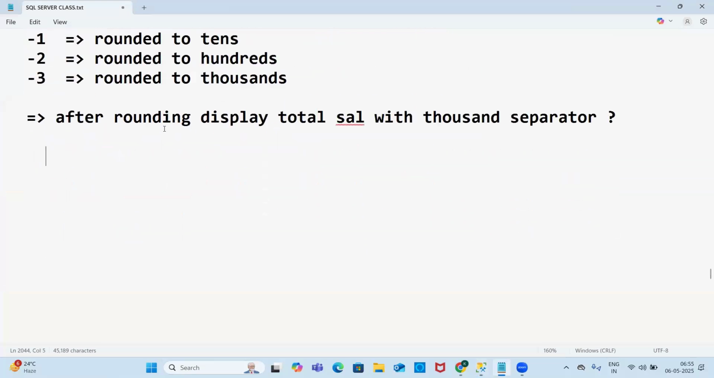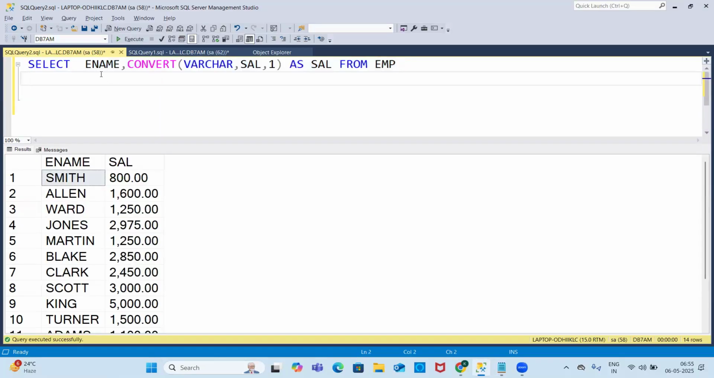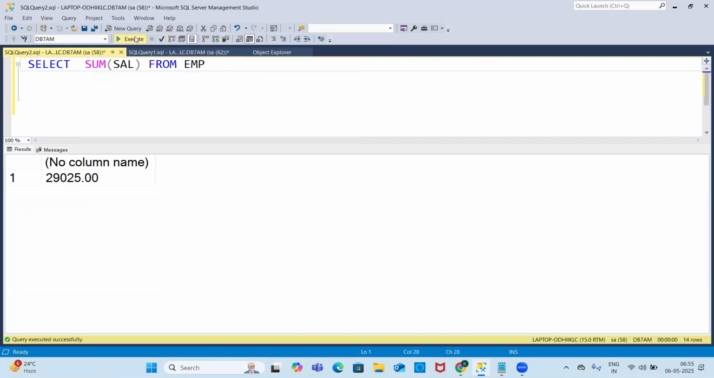But here what do you want to display? I want to display total salary with 1,000 separated. See how to calculate the total salary: sum of salary from EMP. So this is the total salary. I want to round this, so use the round function. Round it to hundreds, then you have to say -2. So the sum salary is rounded to the hundreds.